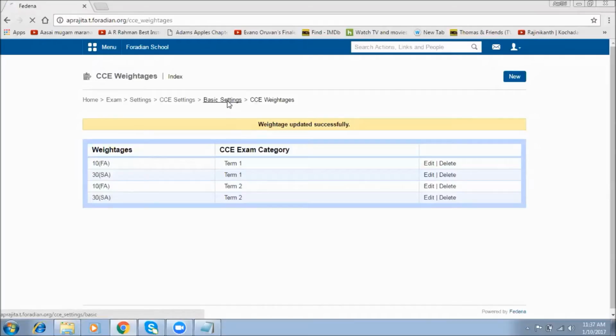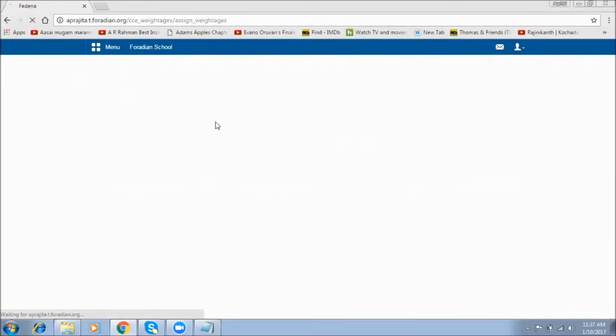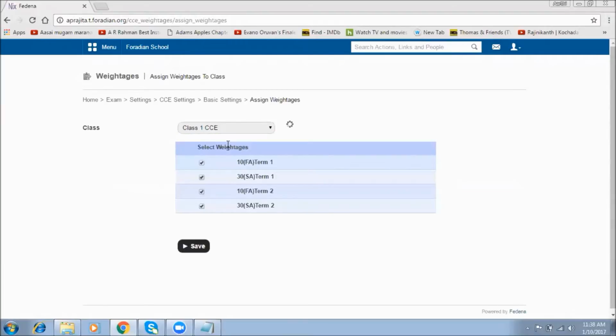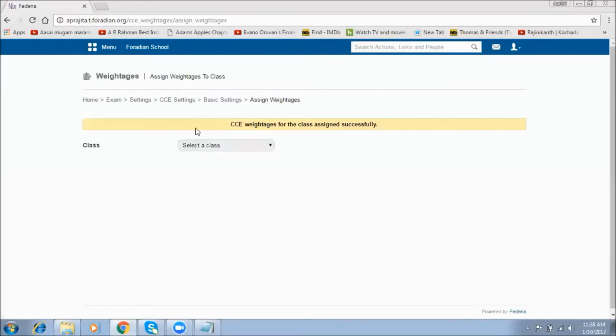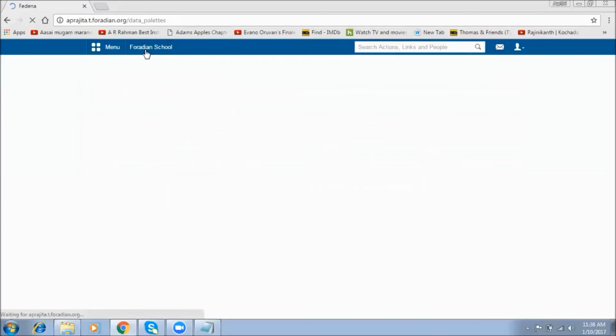This is all about CC weightages, and once these weightages are created, we'll assign these weightages to classes by selecting assign weightages. Now we'll have to select the class which has CC examination. Let's say this is the class. Once we select, we can see all these 4 different weightages that are available. We select all of them because all of them together are going to give us a weightage of 100. Selecting and saving this and moving back to the basic setting. So this is all about the 4 types of basic settings that we have in Fedena. Thanks for listening to this video.